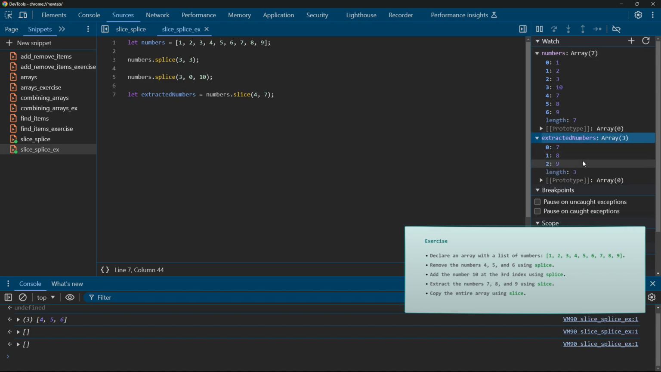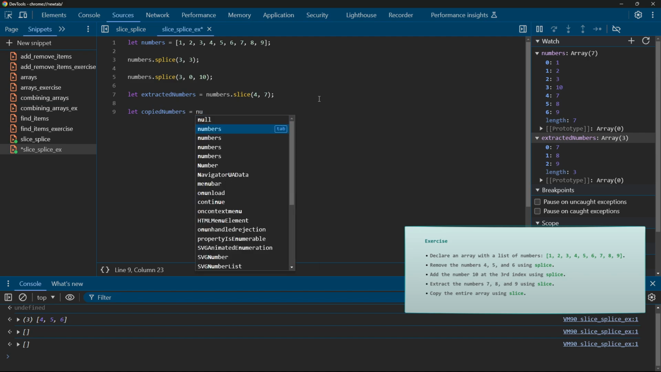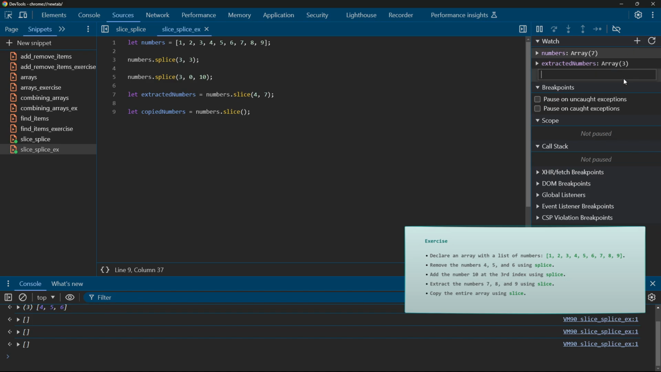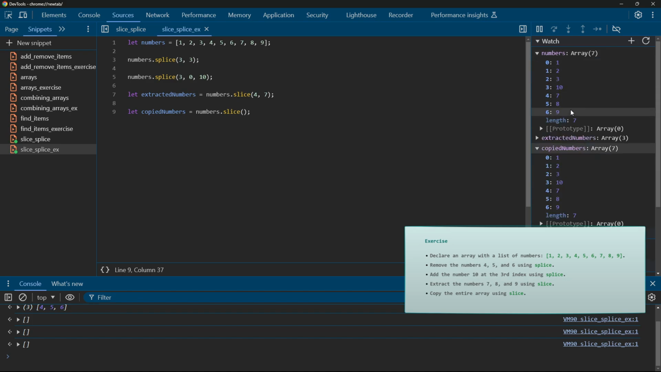Finally, to copy an array, we can use slice like this. Let copiedNumbers equal numbers.slice without any arguments, and this will copy the entire array, and the result is 1, 2, 3, 10, 7, 8, 9.